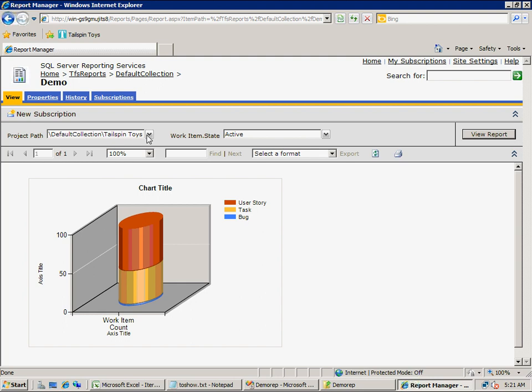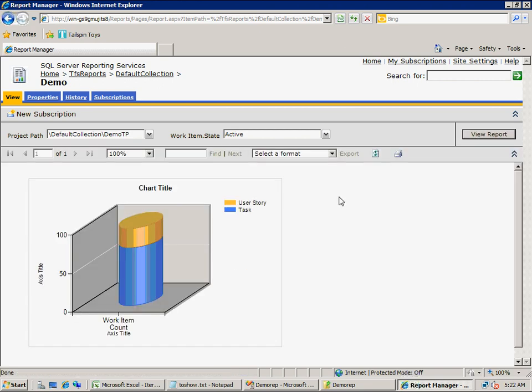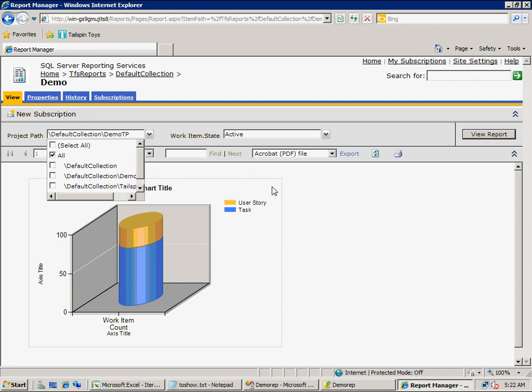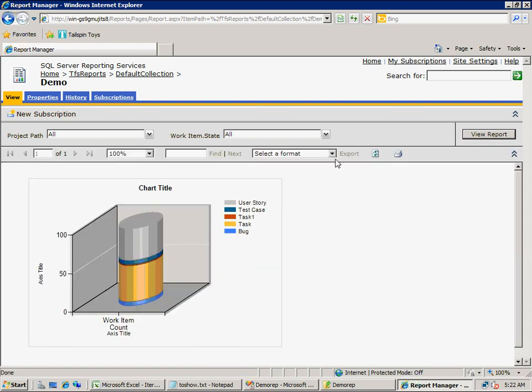Try export. Yes, I want to see only for demo project, demo TPs. This is a second team project. Okay, so these are the different options you can export. You can export to a Word, Excel, PDF file. So maybe we'll export it to PDF. Okay, or we'll just include the full report. So we'll export to a PDF.